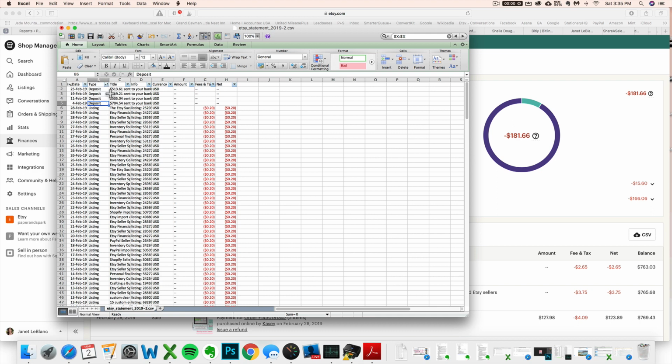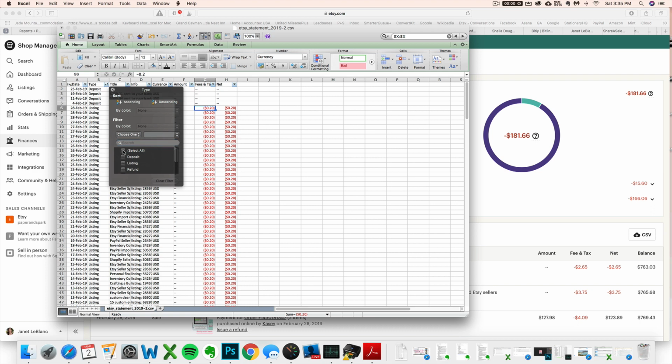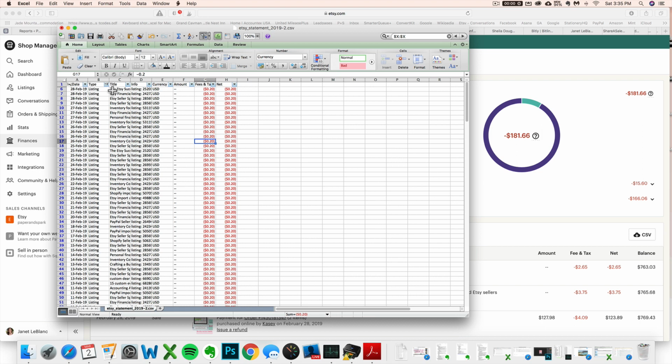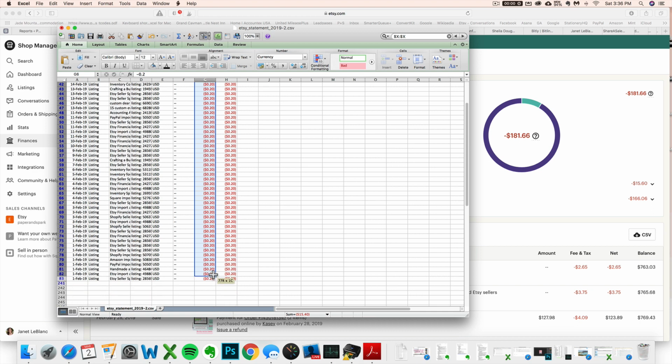I don't care about my deposits. You can ignore that. Let's look at everything that is listing. And if you even want to just filter, which means only seeing listing fees or whatever you're looking at, you can do that too. So right now I can only see my listing fees. I'm going to go in column G right here, and I'm going to highlight, click down, and drag to select all of my listing fees. So if you've got this turned on right here in the bottom of your spreadsheet software, it should automatically show you a sum.